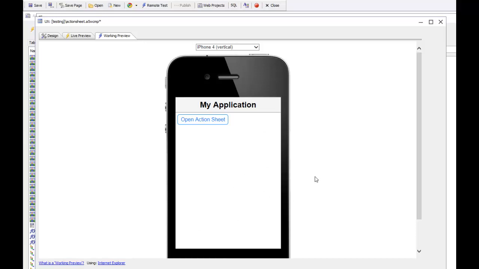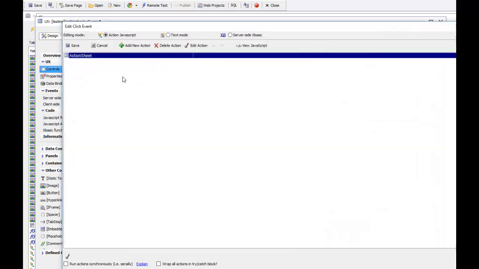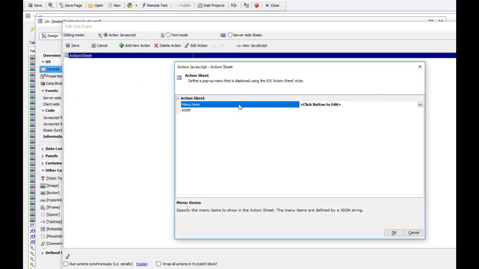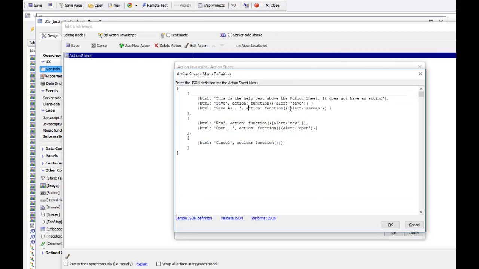If you want the JavaScript action to fire after the action sheet has been dismissed, you would simply wrap the action in a set timeout. You can see here that we have the save action over here, but if we put the save action inside a set timeout, then the action sheet would be dismissed before the function actually started executing.